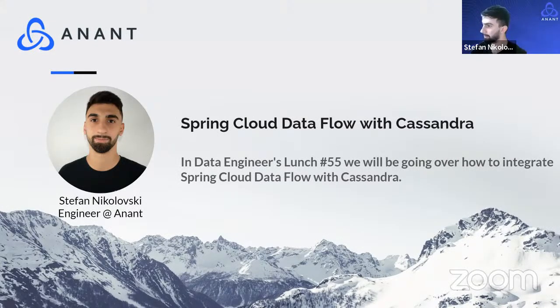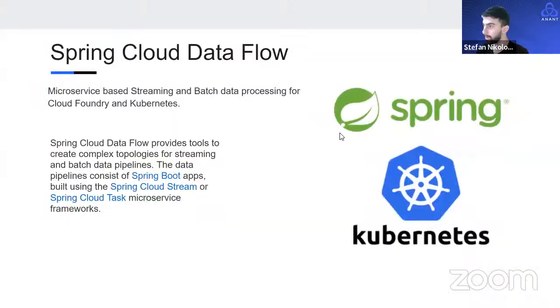Quickly, my name is Stefan, and today I will be presenting on Spring Cloud Data Flow with Cassandra. This is my first look into Spring in general, and Spring Cloud Data Flow. So I'll do a quick presentation and then spin up a quick demo showing one of the simplest ways to connect to Cassandra using Spring Cloud Data Flow.